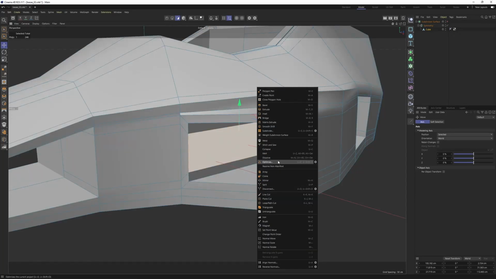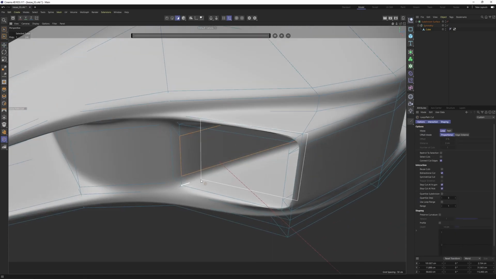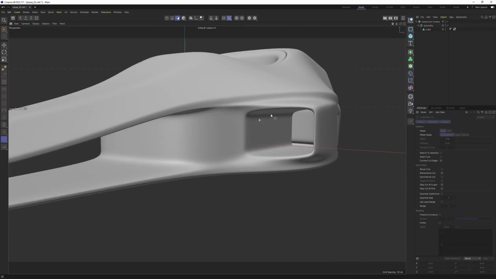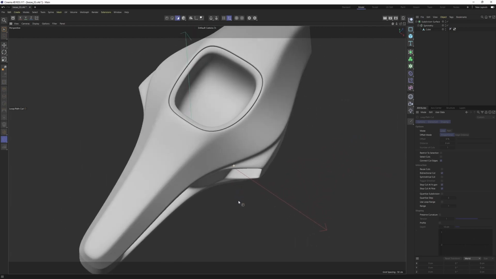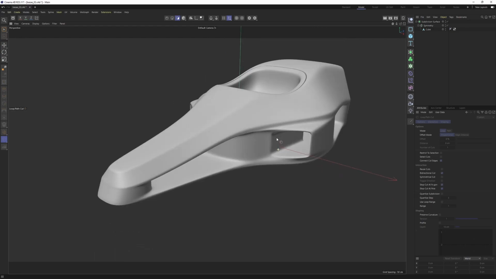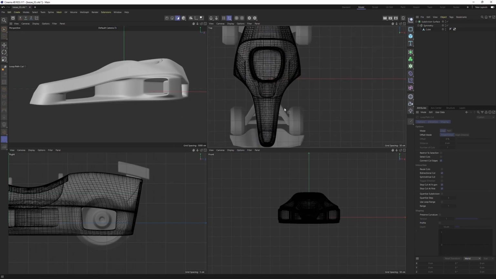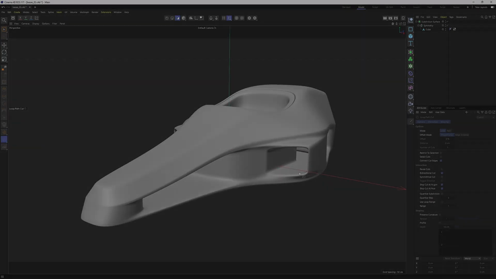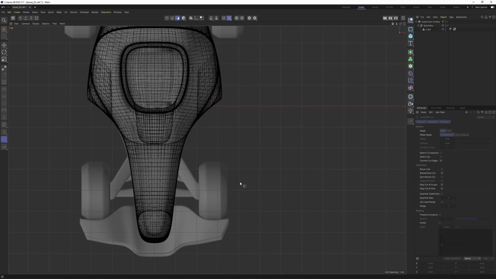We may need a loop cut inside. Loop cuts, press Q, and I'm gonna hit over here. And this is looking clean and smooth. I believe we are done with the main body. Now we can start work on other details. Now let's try to model mechanisms for the wheels.